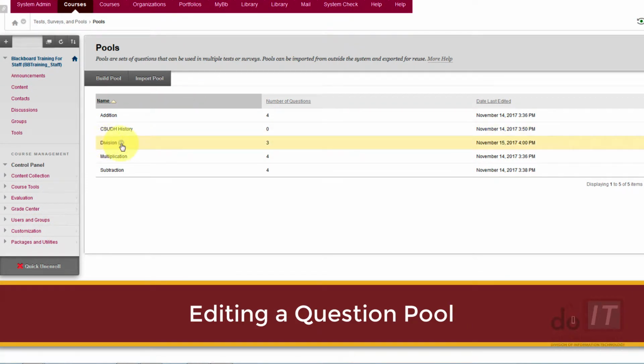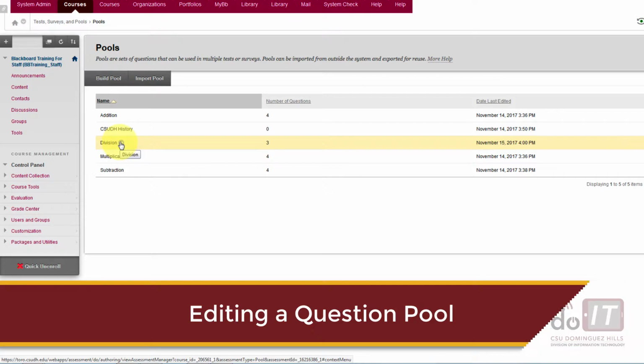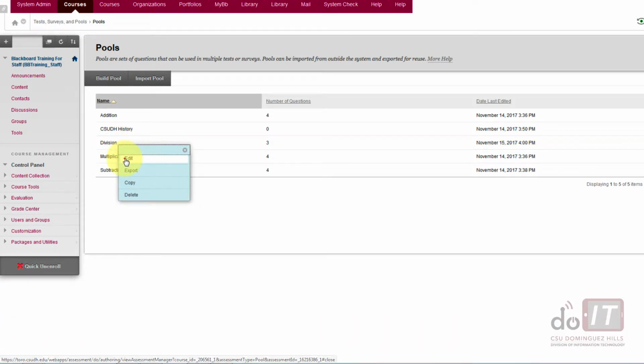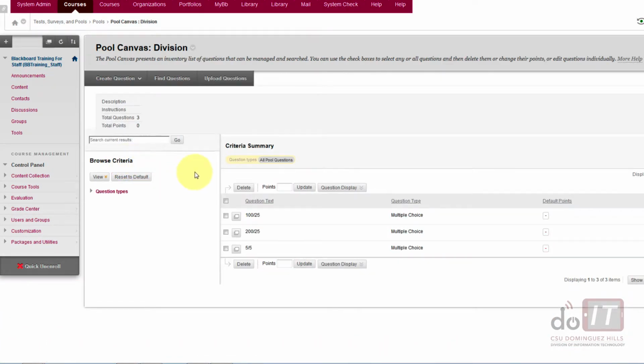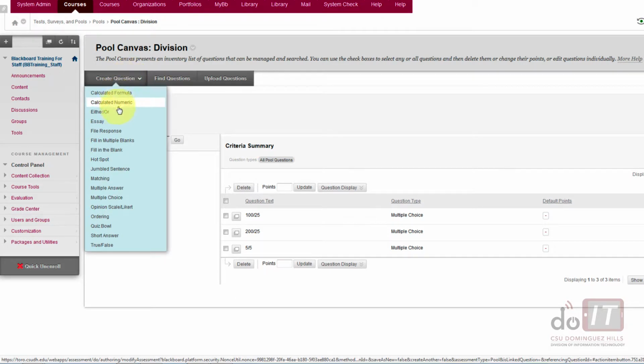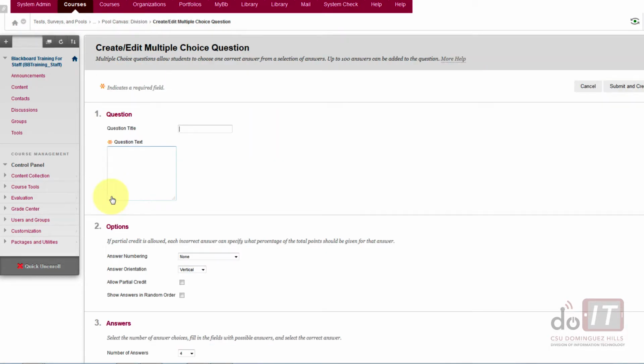Now, let's say I wanted to add some more questions. I can hover over the name here so the chevron pops up. Click on the chevron. You want to click on Edit. And at that point, we can go ahead and create another set of questions. So I'll go ahead and click on that.